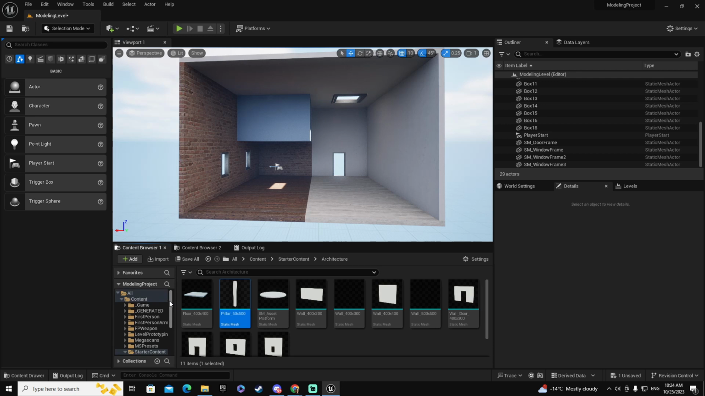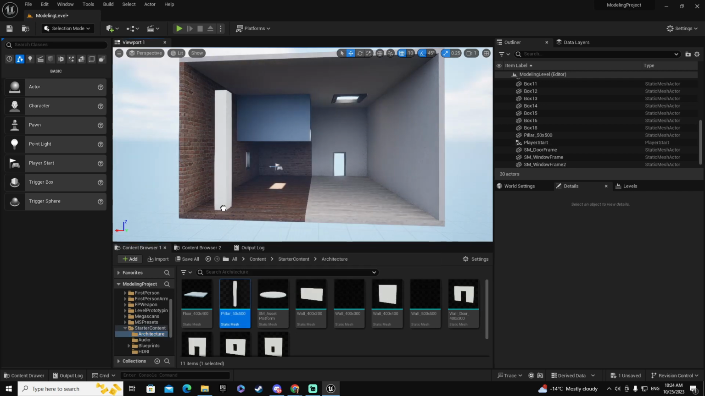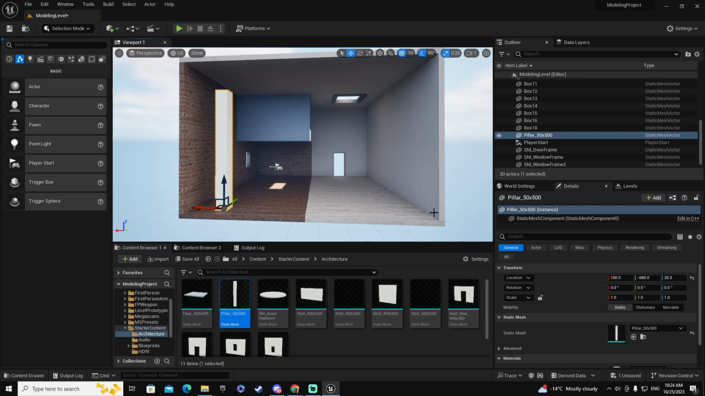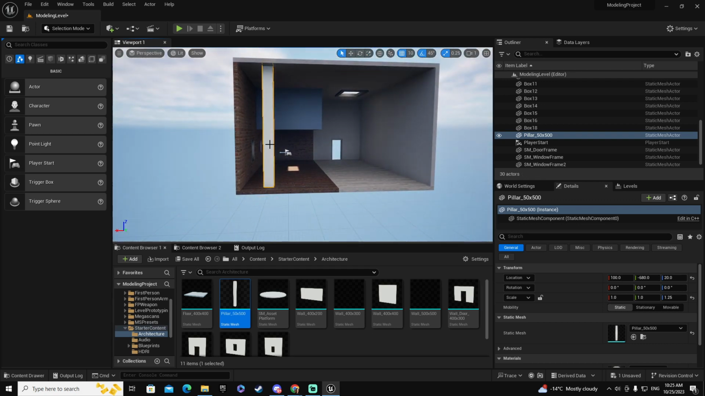So the first thing is to locate the pillar. The pillar is going to be in content, in starter content, architecture, and here you have a basic pillar. I'm going to move it to the scene, and now I am going to expand the size only in the corresponding Z axis. So I can select this one or use the R button and get one. Perfect. And now I'm going to play with this pillar until it is in the position that I want.